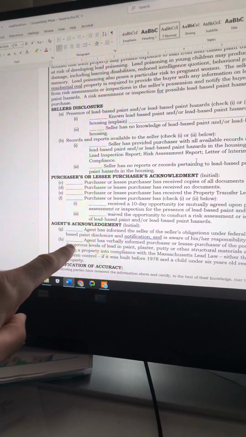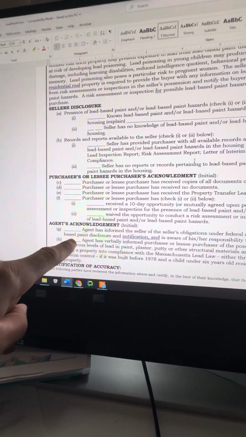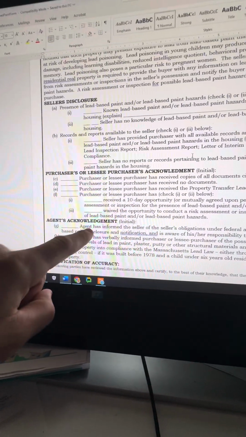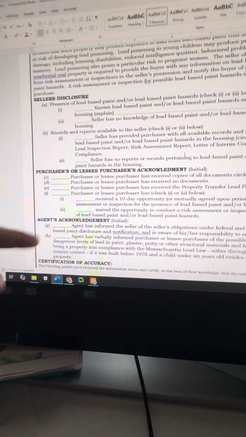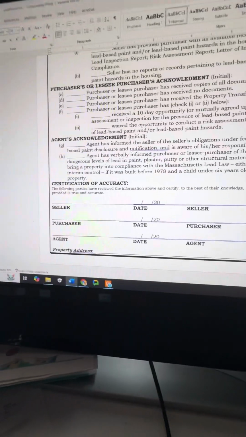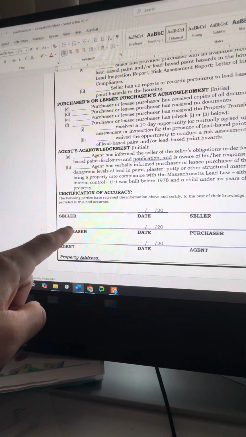If you're working with the buyer's agent, you're going to initial here, verbally informed purchaser, agent has, or if you're working with the seller, agent has informed the seller, and you're going to initial there as the agent, and then you're just going to sign down here. You're going to sign here. Your buyer's going to sign here, date, put the property address.